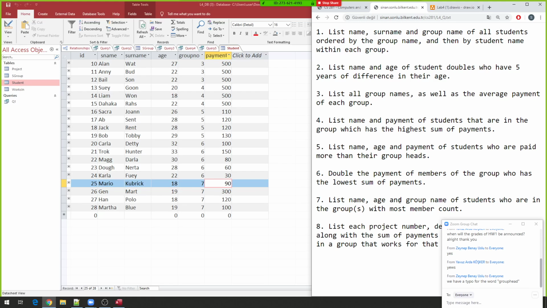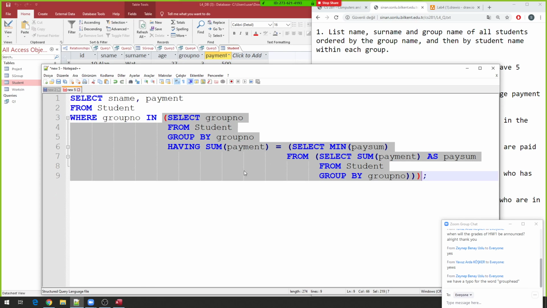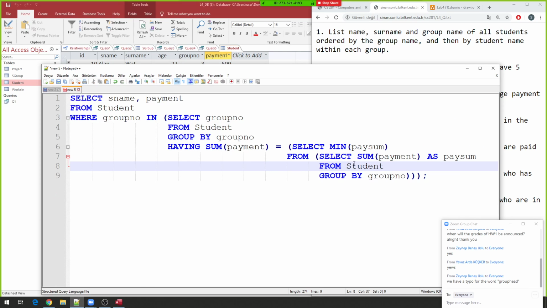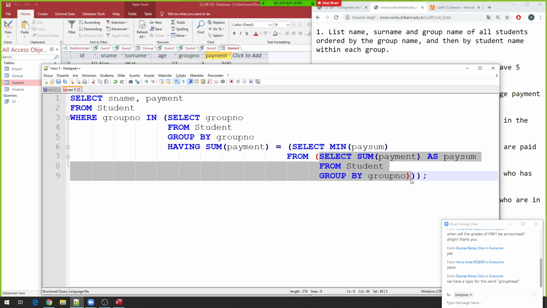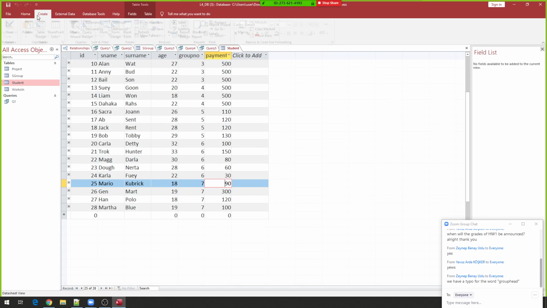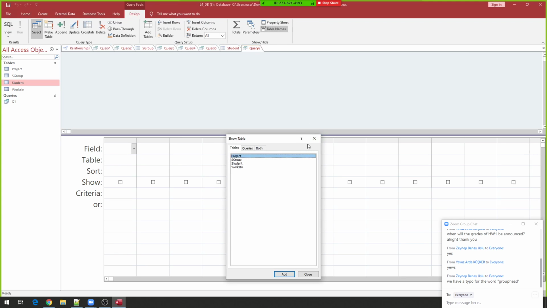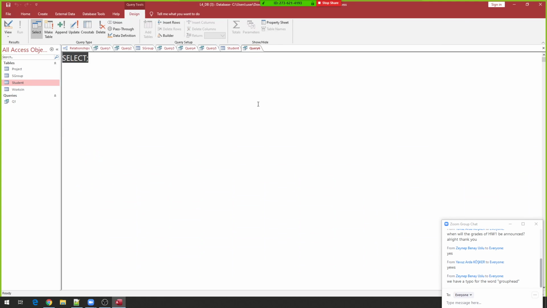So we would like to find the member count of groups and find which group has the most member count, and then we would like to show the students that are in that group along with the group name. Again, actually this is kind of similar to this one. So remember, in this one we were finding the sum of payments for student groups. So I'm going to, for now, just copy this one to experiment on it, going create query design, closing the dialog, going into the SQL view.